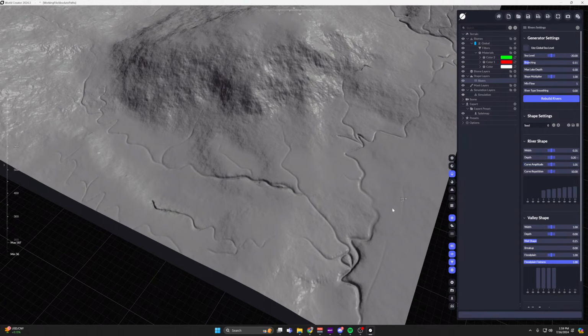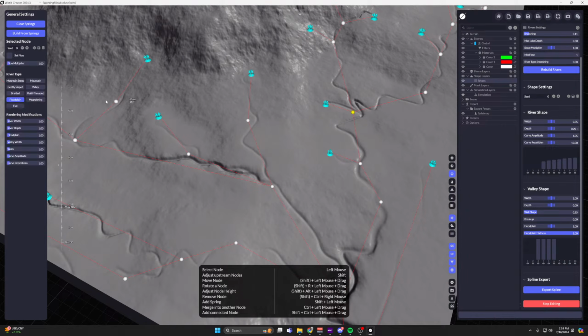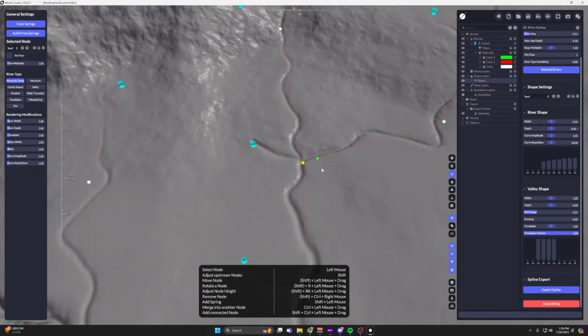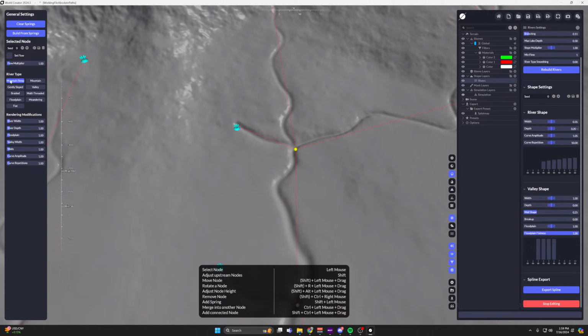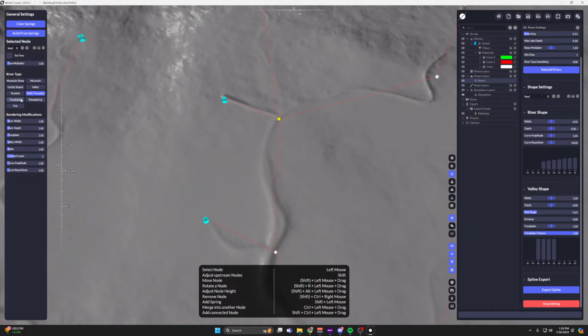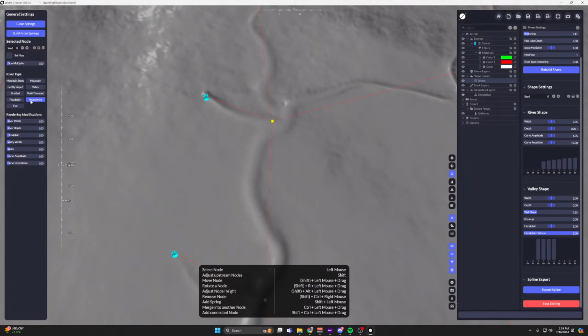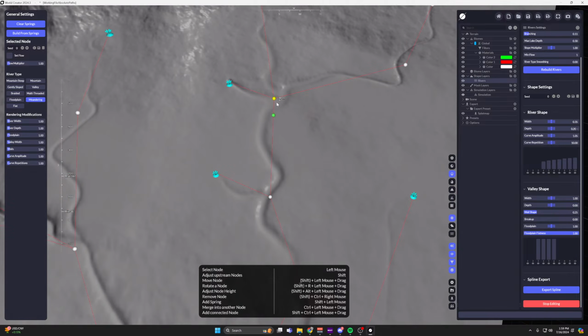So the curvy aspect of these is based on what node it has. Floodplain will be a little bit curvier than a mountain steep. See here, this one is selected. Mountain steep has hardly any curve to it because it's assuming that it's a steep mountain. Mountain is a little bit gentle slope, valley, braided, multi-threaded.